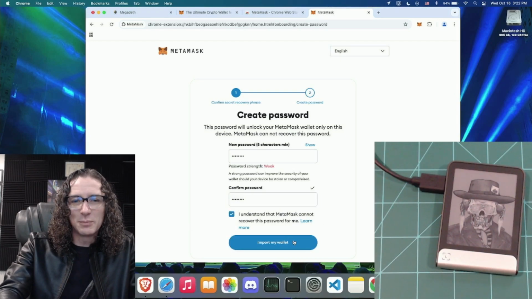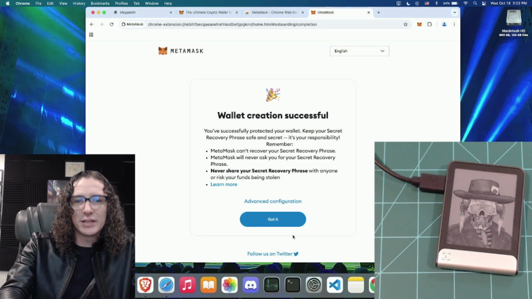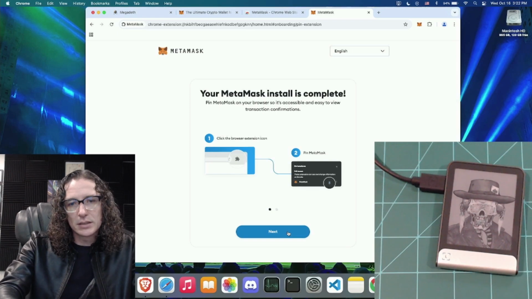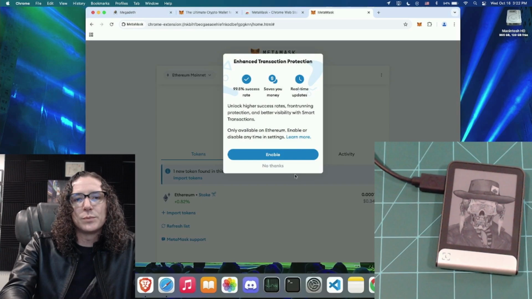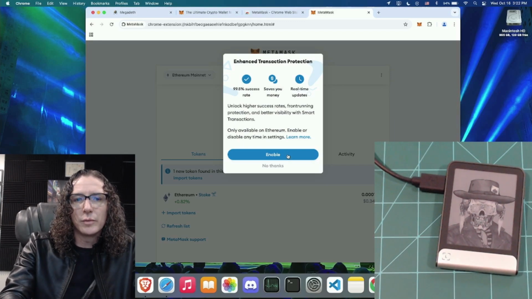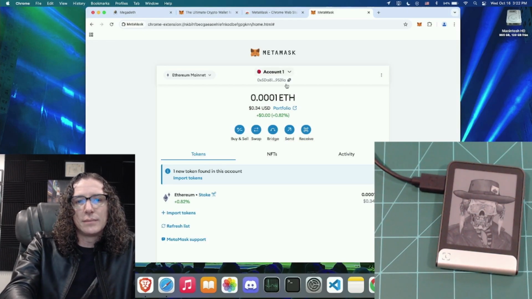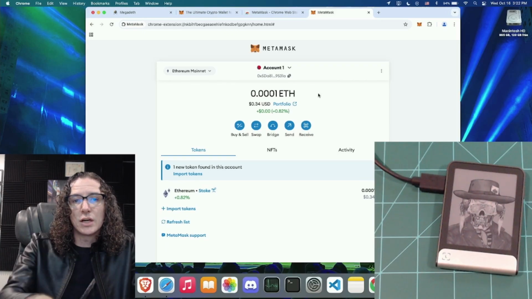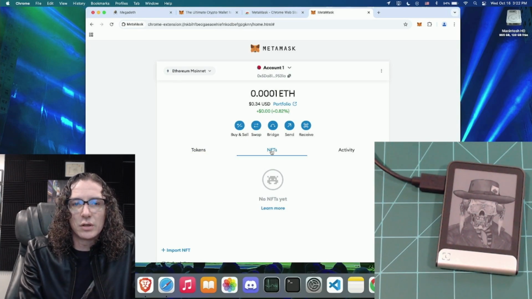So I'm going to go ahead and import my wallet, and you can see we've successfully created it. Great. So I'm going to go ahead and click got it. Now it's going to give me some tutorial stuff. I'm just going to go ahead and click through that. That's going to ask me if I want enhanced transaction protection. I'm going to go ahead and enable it. If you're curious, you can click on learn more to learn more about what that does. So great. Now you can see here, I've got my wallet attached. If you were using a software wallet, you would just go ahead and click on NFTs, and you would see your Rattlehead appear there.